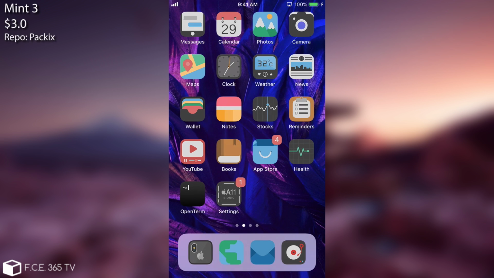The fourth one in our list is called Mint Free, and damn, this is actually a very expensive theme. It's $3 US on Packix and it looks like this. It's definitely nice, no doubt about that.